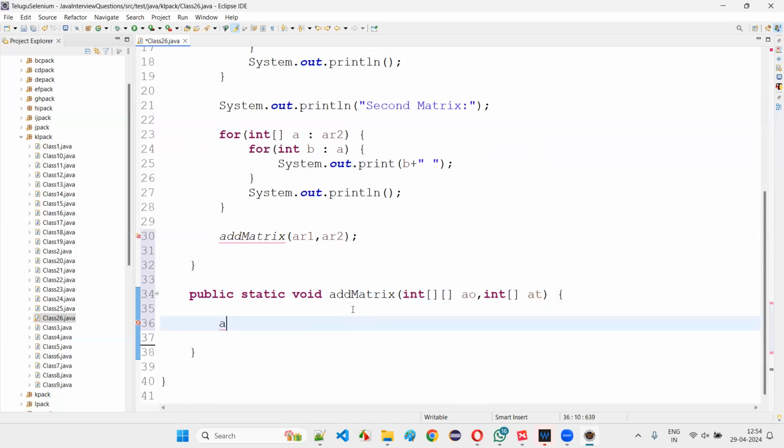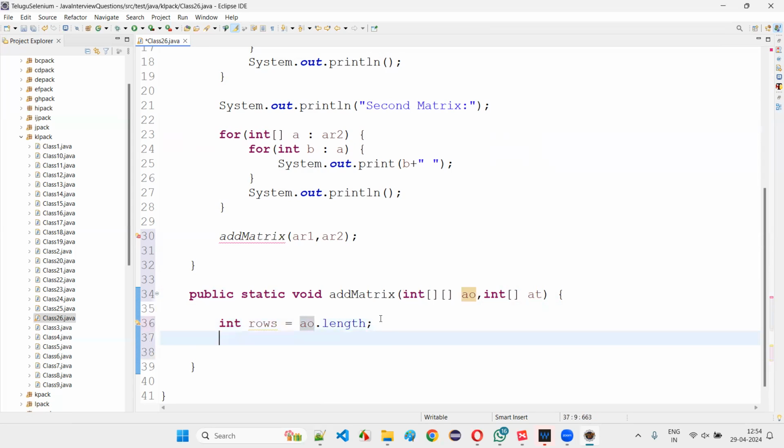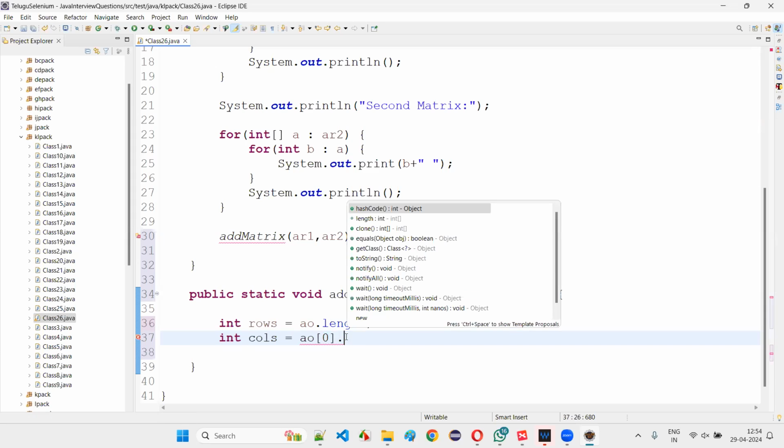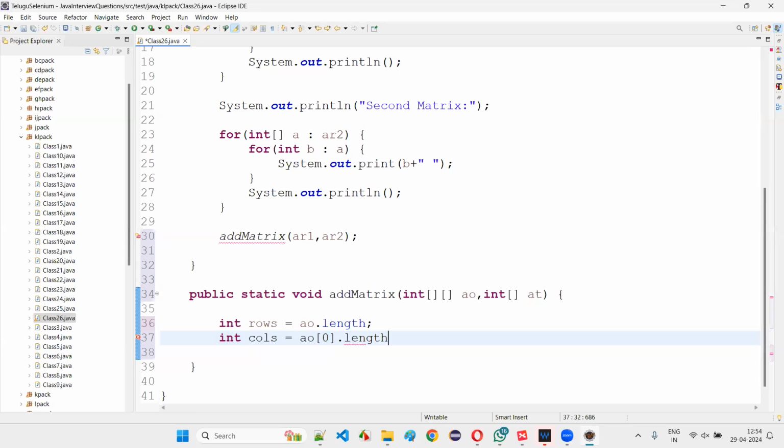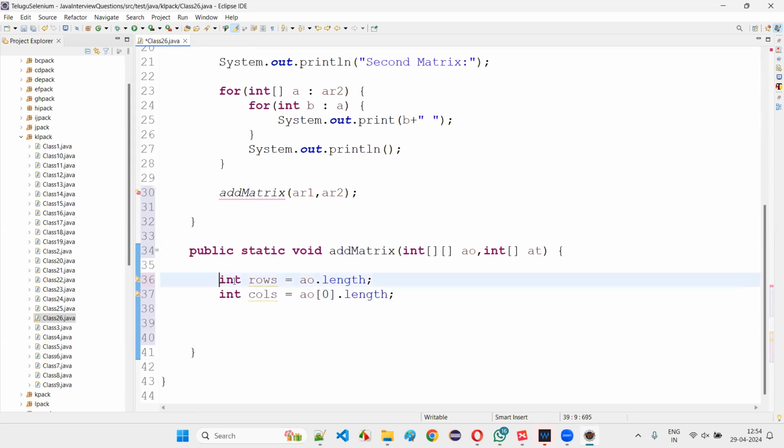And here I can say A0 dot length. A0 dot length means the number of rows will come, int rows. But how to get the columns? Int columns is equal to, either you can take A0 or A1, that's fine. I'll take A0 only. I'll take the first element and then find how many numbers are there in that, that is how many columns there are, A0 dot length. This way we can get the number of rows and number of columns.